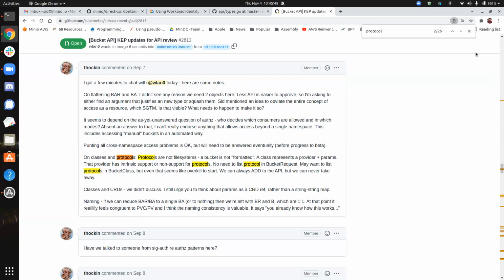Hey Sid, I'm confused. I'm looking at your cap. Looks like the protocol right now is in the bucket request spec. And then Tim has a comment. He's saying, I thought this moved to class. What is the current state? No, we want to move. I thought now we're talking about moving from the class to the bucket request, but it's already there. So, I'm confused. We're moving to class.